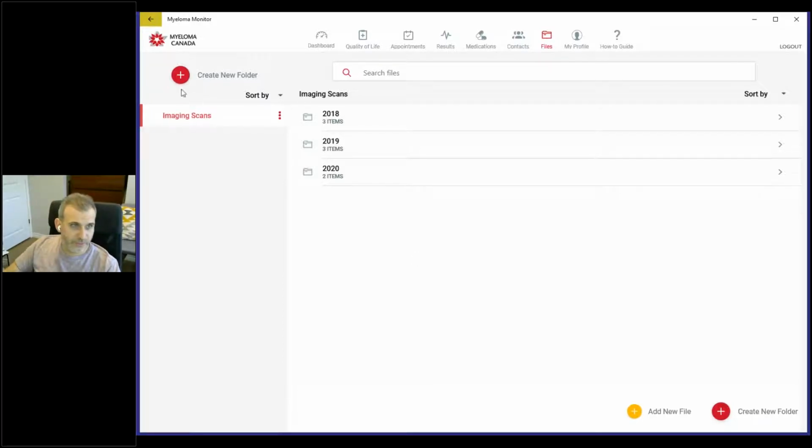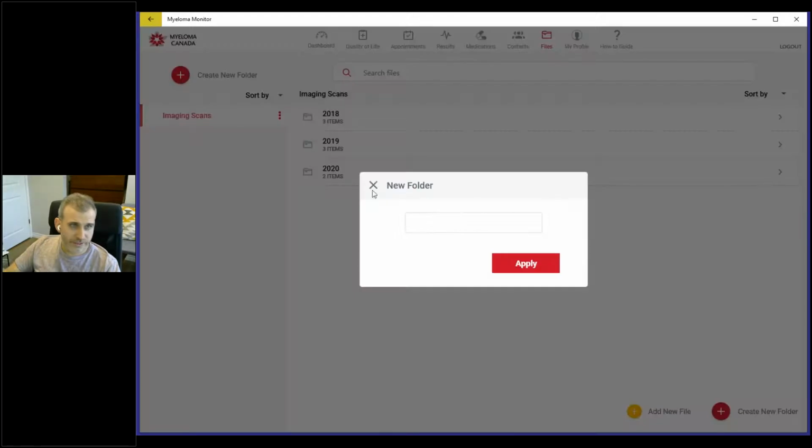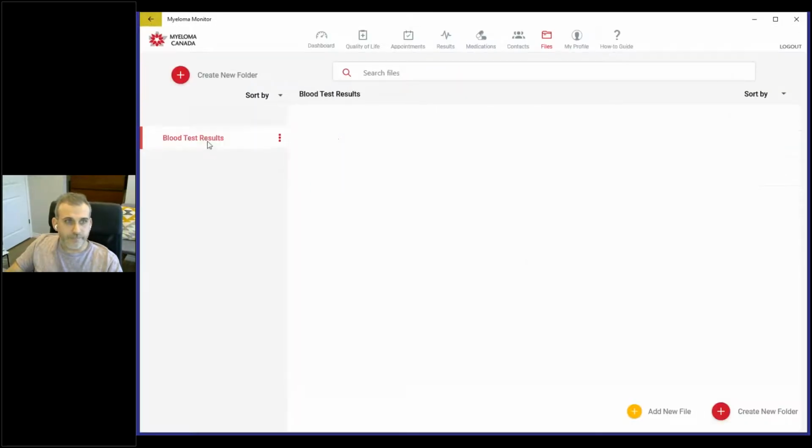To create a folder, you can do create folder, and you can write anything you want. So here we can put blood test results. And so we have a folder that got created. Then you can come here to these buttons and you can create subfolders, or you can add files. The way you add files is like you add files on any other computer. You go to the directory, you click on the file, and you'll be able to see that.